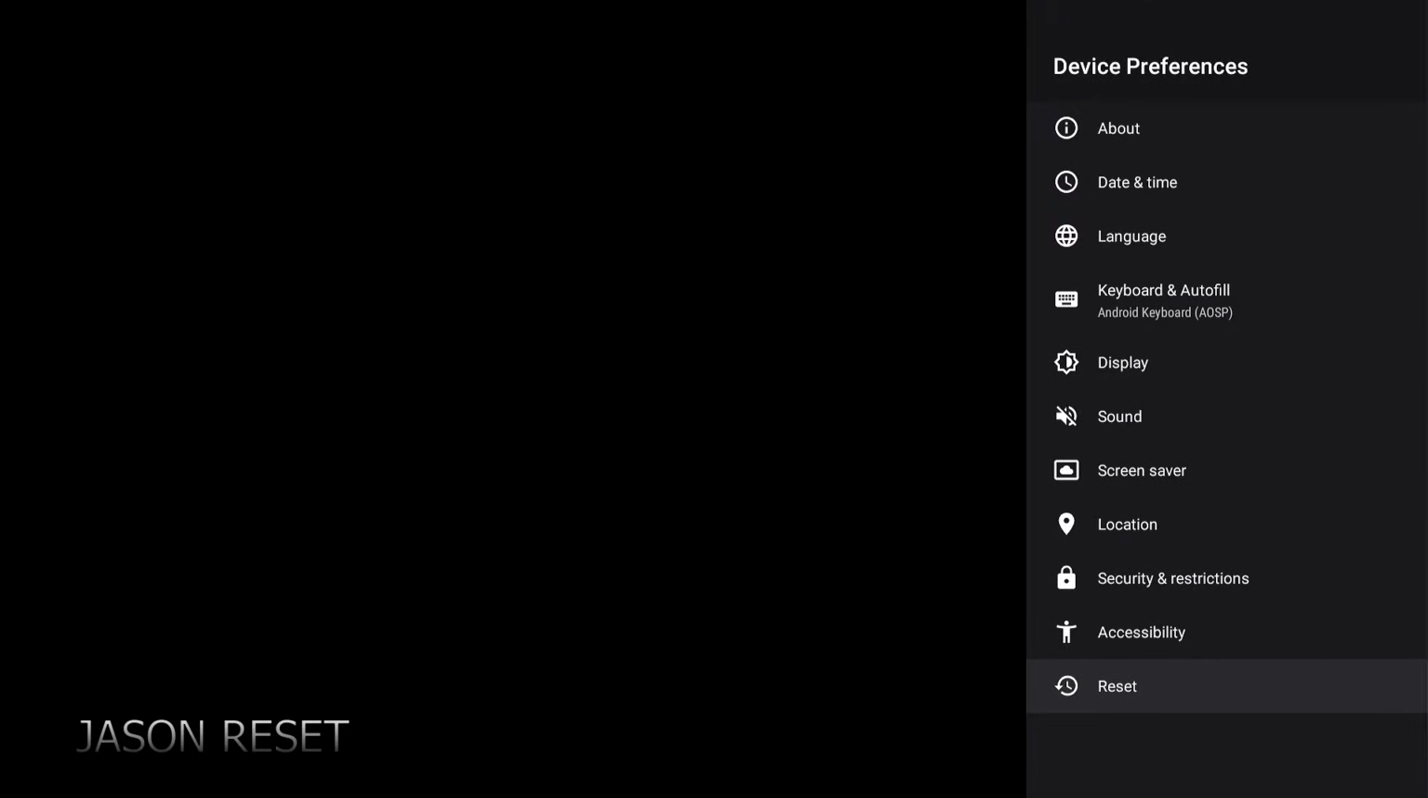Right here. Keep in mind, guys, before you hit this button, this will delete everything in the box. So if you do have third-party apps, you're going to have to reinstall them. All your favorites are going to be gone as well. This puts it back to factory. Okay, so press OK.